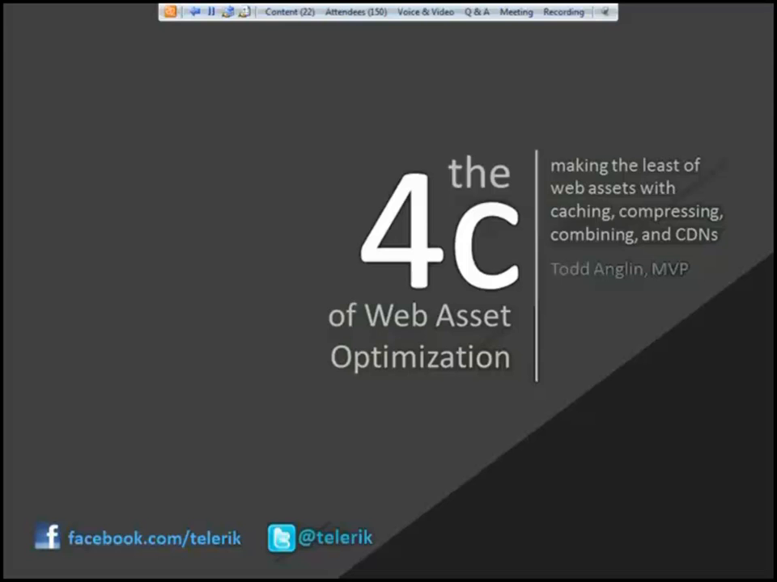But if you've ever had any questions about how to go about optimizing a website, this session should provide you with a lot of the information you need and should dispel a lot of the myth that perhaps is out there. So the session is the 4 C's of web asset optimization, making the least of web assets with caching, compressing, combining, and CDNs.